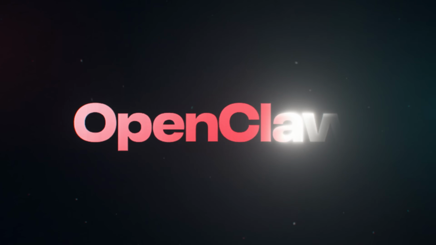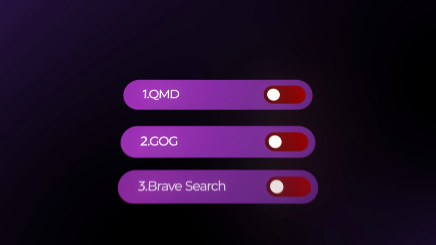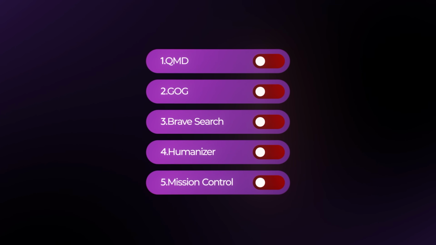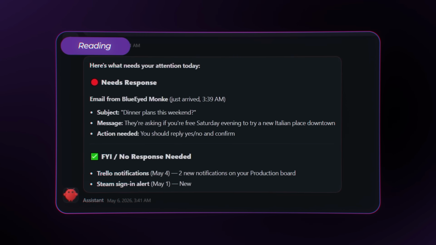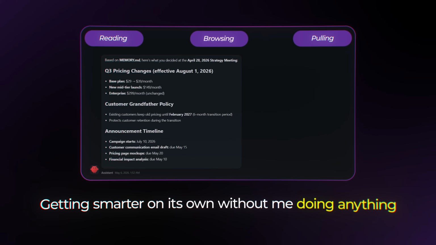I've been using OpenClaw for a few months now, and for most of that time it felt like a slightly better chatbot that lived on my phone. It wasn't until I installed 5 free skills into OpenClaw that it suddenly started doing the things everyone talks about, like reading my emails, browsing the internet, pulling from my notes, and getting smarter on its own without me doing anything.